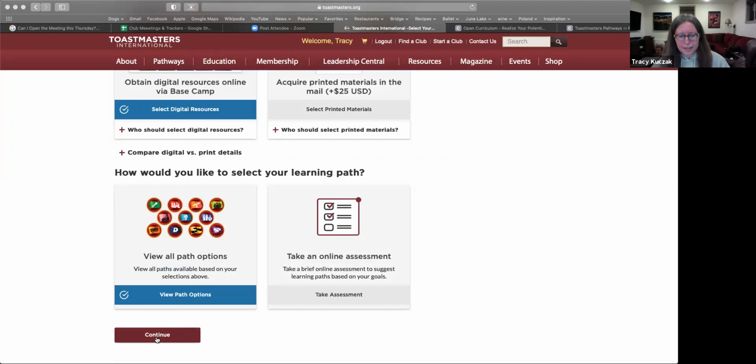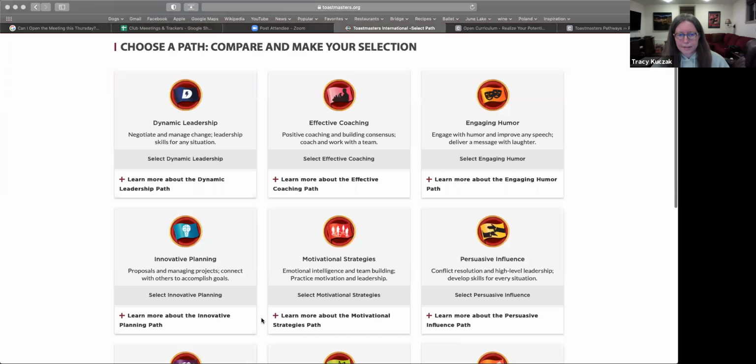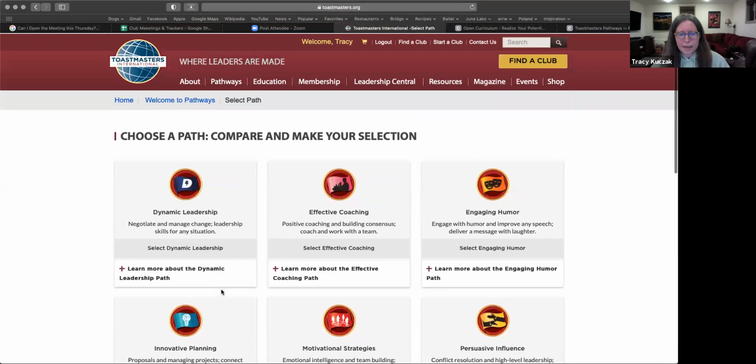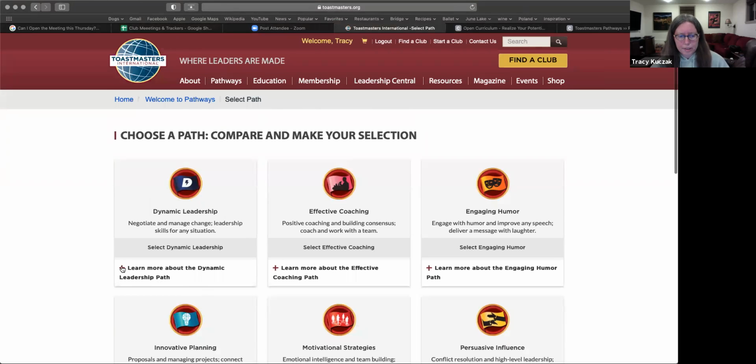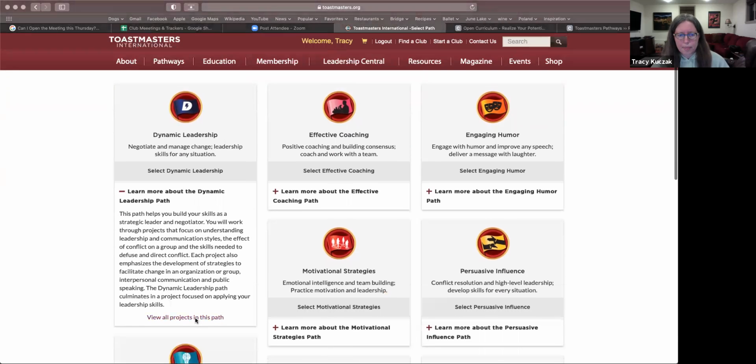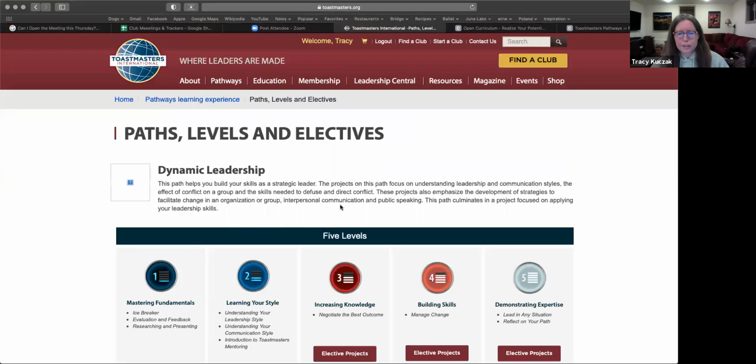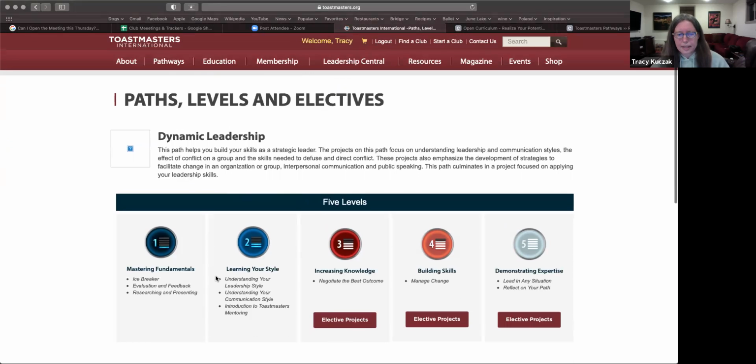This is what I did. Let's take a look at this. So there are 11 paths shown here. And to see what each one's about, you can click into each one. And it'll give you a little summary of what the path is, and then just the titles of all the different speeches you'll be giving if you choose that path.